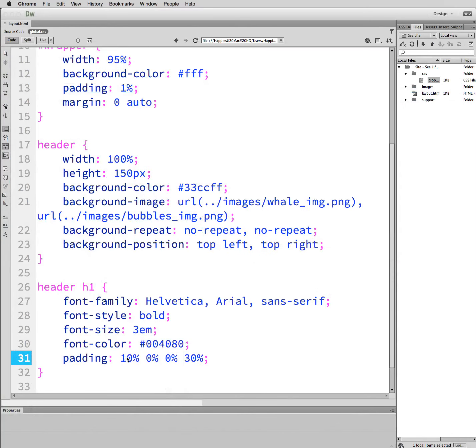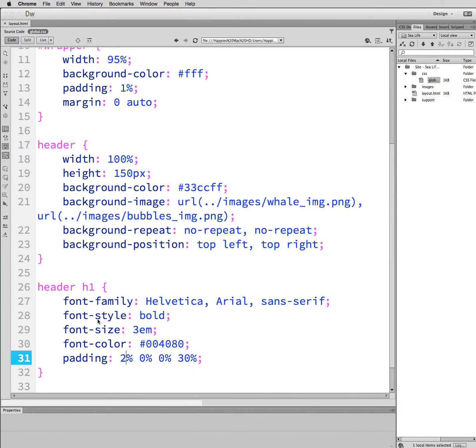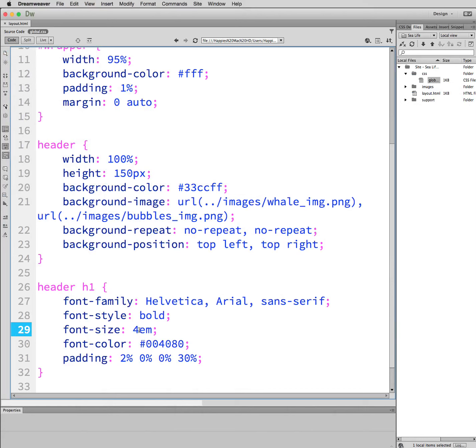Okay, that looks good. TRBL. So for my top, I might say 2%. See how that looks? So this is the game that you play. You pretty much play with it until you get it looking how you want it to look. And then I want the size of the font to go up. So I'm going to say 4 EM. Check that out. 4 EM is almost there. I'm going to do 5 EM.